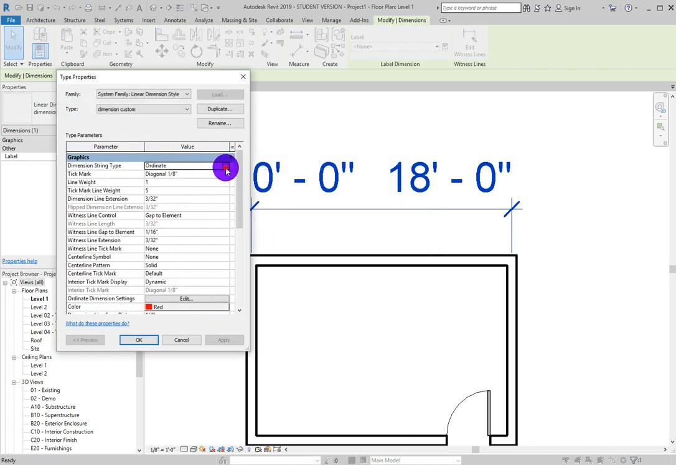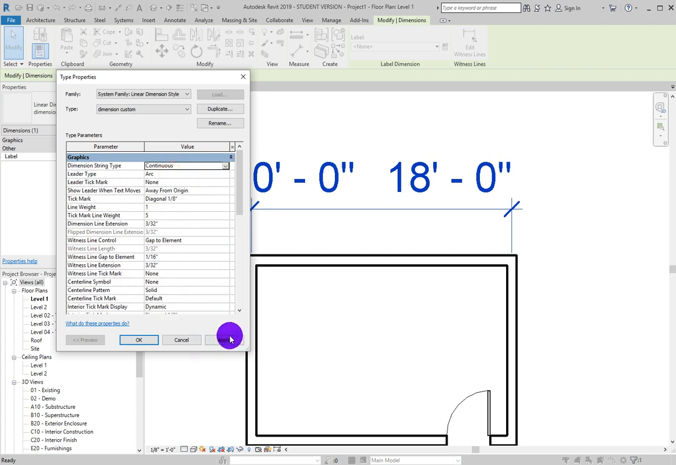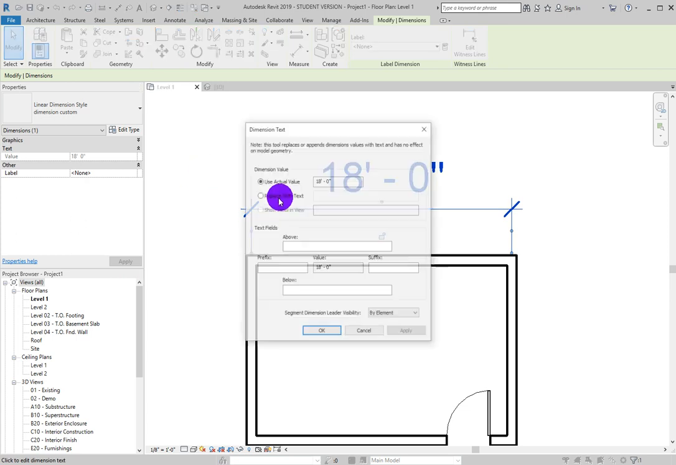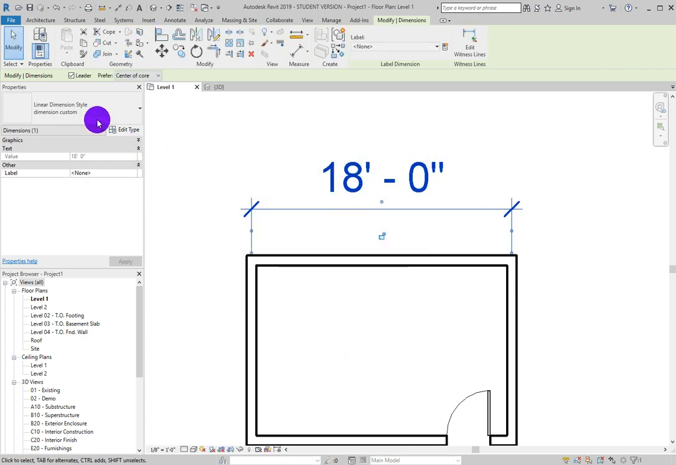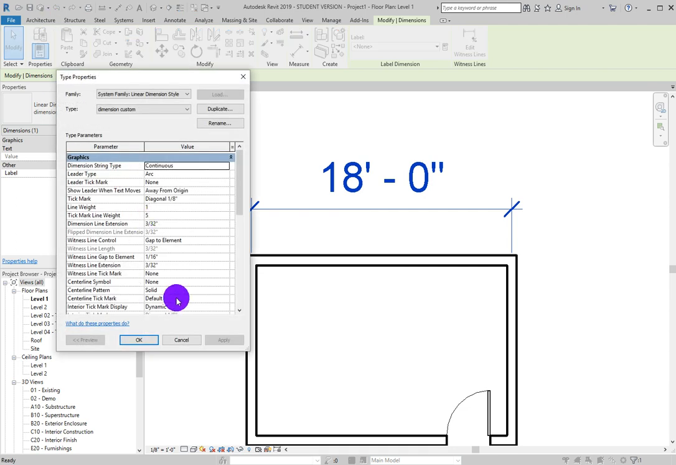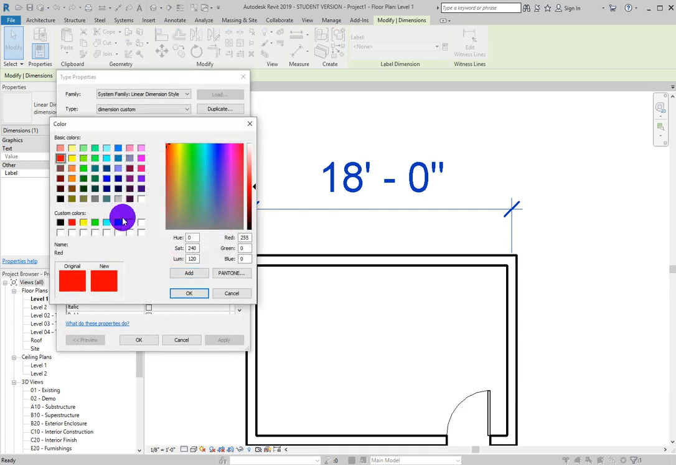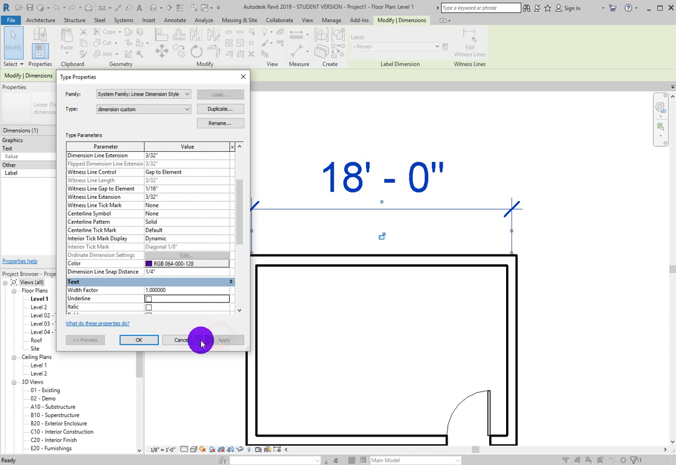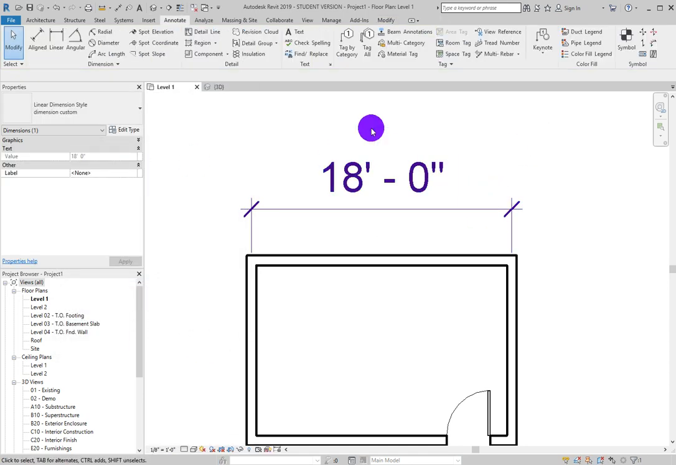Select it again. Ordinate looks pretty weird. I don't like it. Let's change it back to continuous. Apply. Okay. Let's try changing it to purple now. Purple is pretty cool. You know what I mean? Red to, let's see, purple. Wait, is this purple? That's purple. Okay, apply. Okay, good.